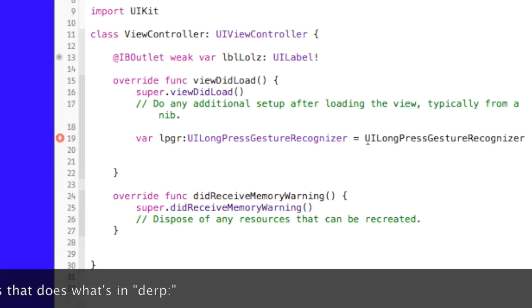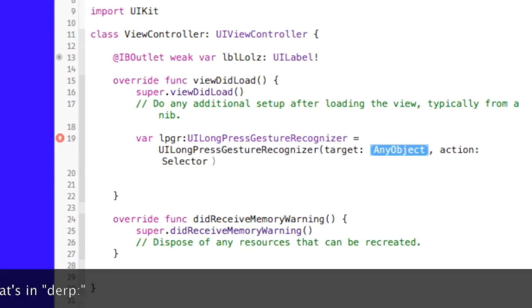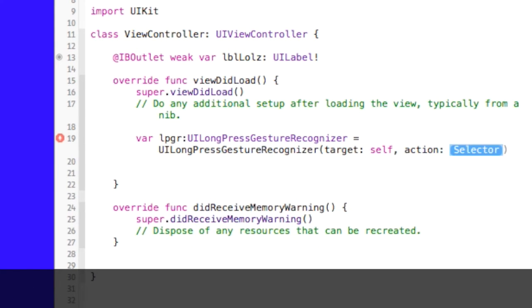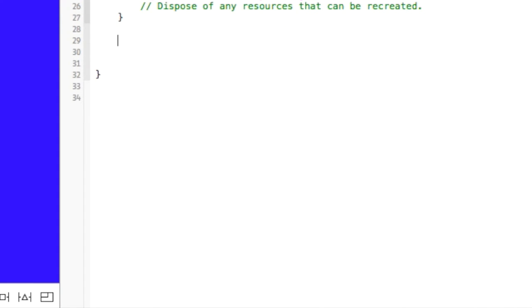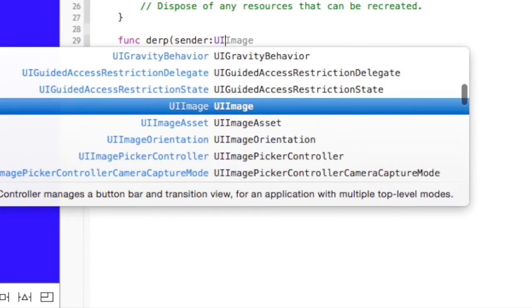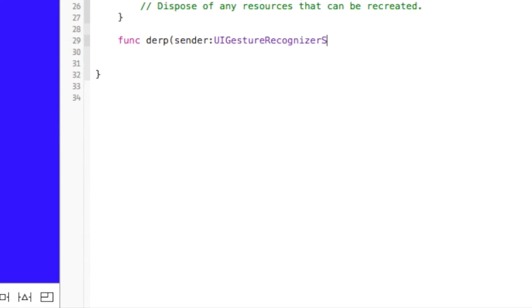Come on, Swift. Or come on, Xcode. The target is self. And the action is the name of the function that's going to be triggered. So let's name it derp, and remember that colon. Anyway, let's create the function derp without a return. It's a void. So func derp, sender of type UIGestureRecognizer. This is what's going to happen inside our code when we long press it.